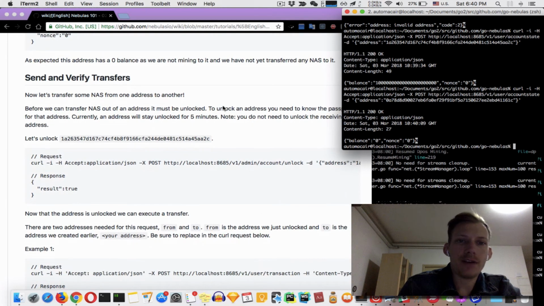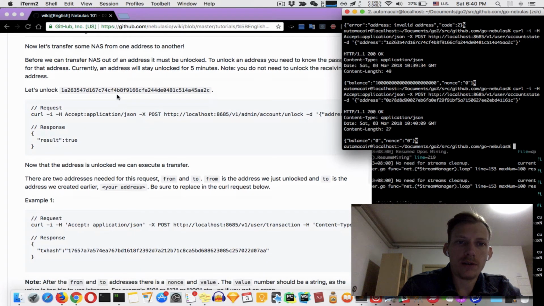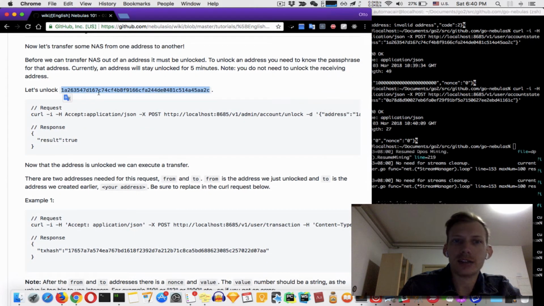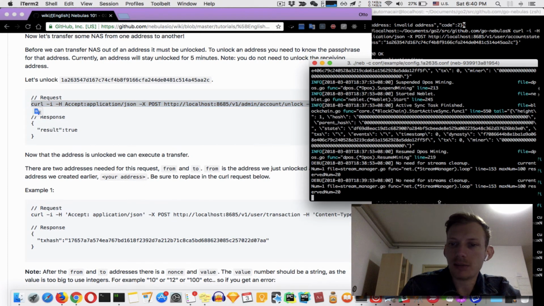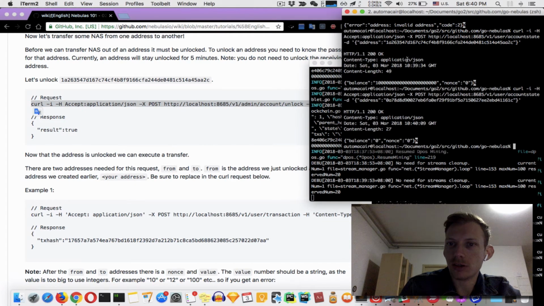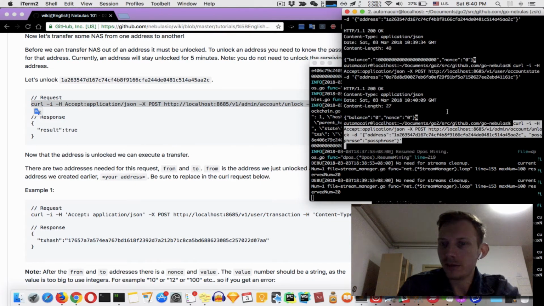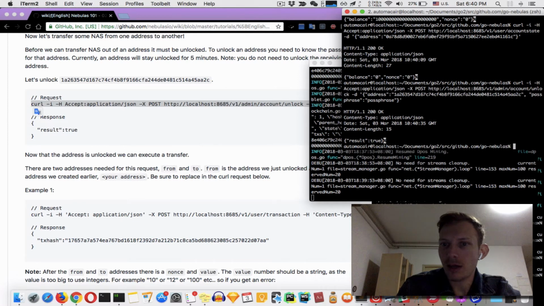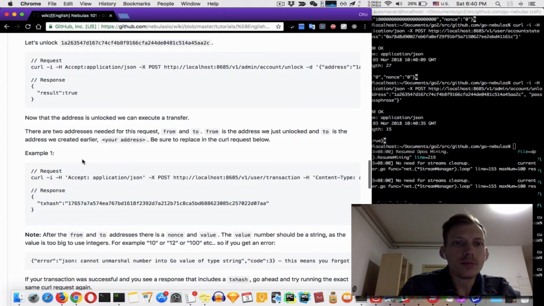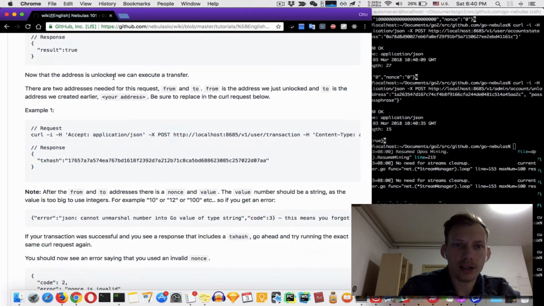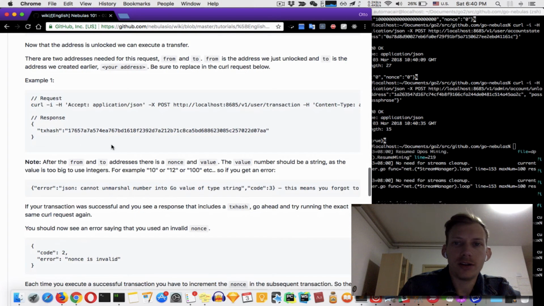Let's send and verify transfers. First things first, we need to unlock the address I gave you. To unlock it, we need to use this command. Just copy this command into this terminal, paste, and it will say result is true, which means it is unlocked, as you can see here as well. Now that it's unlocked, we can execute a transfer.